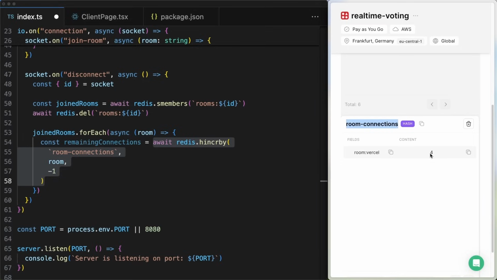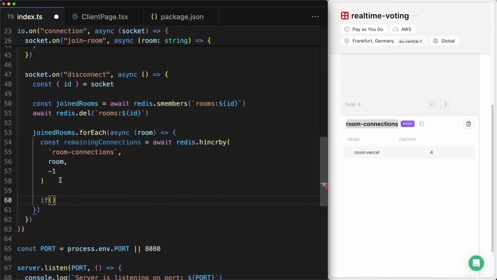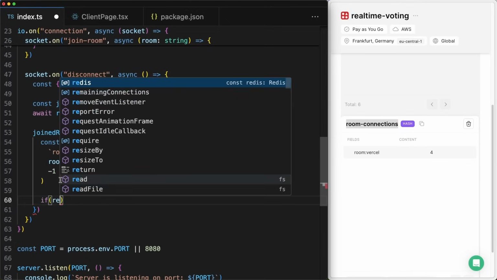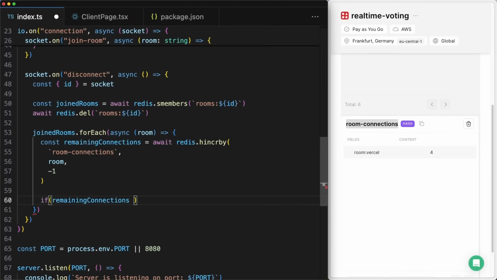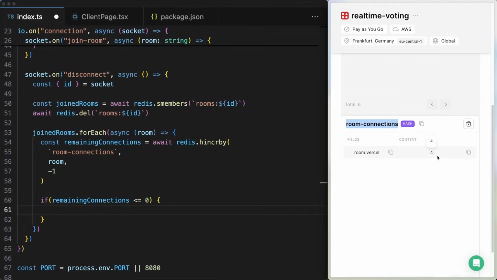And interestingly enough, the result of this operation, so after we decrement, is going to be the current number. So if we decrement from 4, -1, because one user just disconnected, there's 3 open connections. That's going to be the result of the operation. That's going to be 3. So the new number. Basically, it's going to be how many connections are left on this room. And if the remaining connections is smaller or equal to 0, it shouldn't be smaller, but let's just handle that case as well. It doesn't hurt to handle. In that case, that means this was the last user in the room that just disconnected.